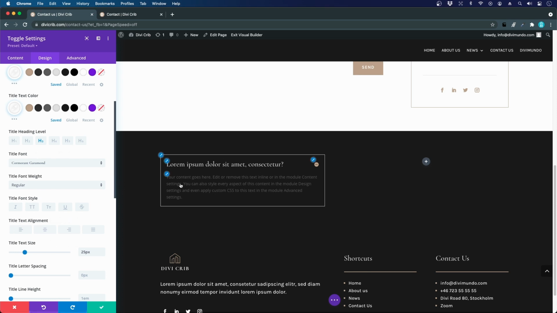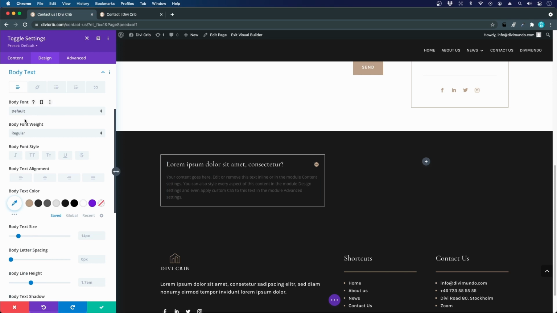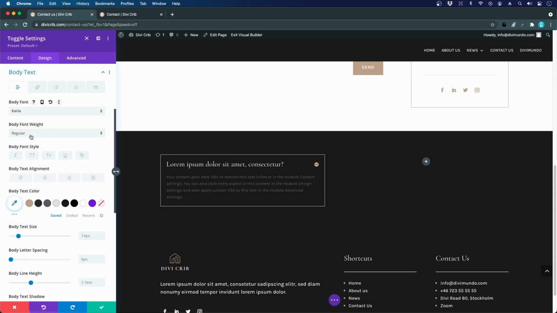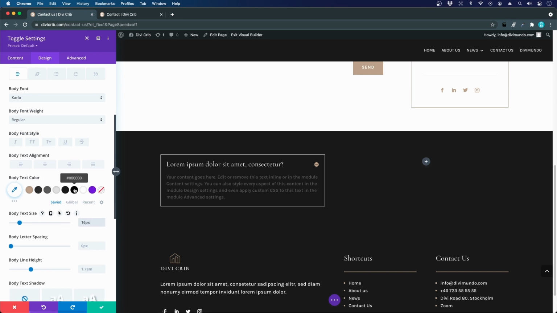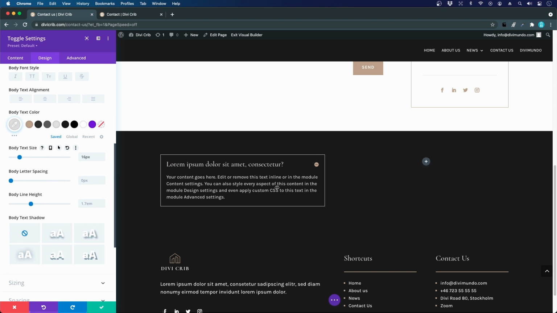And then we have the body text. I can click the pencil here as a shortcut. And let's change that to Carla, our brand font for body text. And I want it to be 16 pixels, maybe, like that. And let's change the color. We can use maybe this light gray color. It looks nice. And now we have this border.